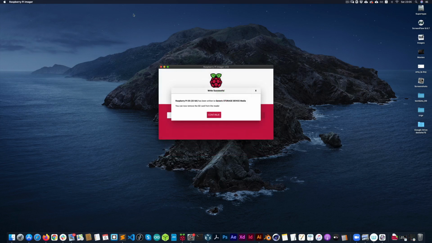Sweet, my Raspberry Pi Imager has done its thing, and I have successfully written Raspberry Pi OS on this SD card. Amazing. Now I can remove the SD card from the reader and then plug it onto my Raspberry Pi board. So this is really exciting. I'm going to finish this process here, so I'm going to say continue.